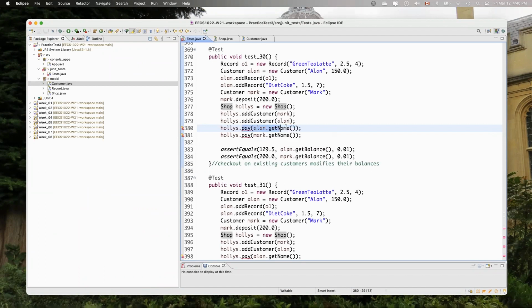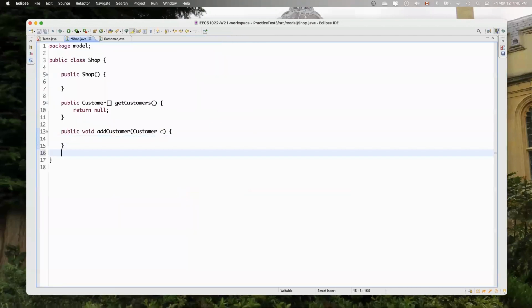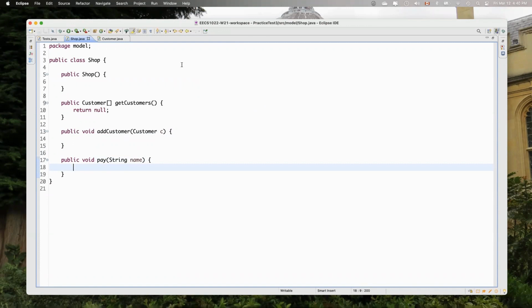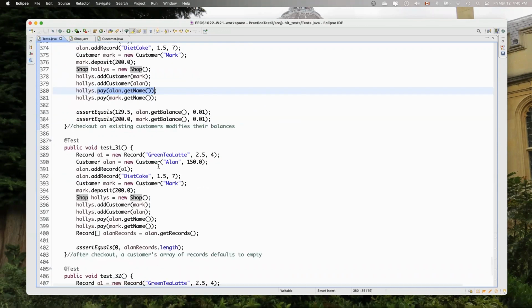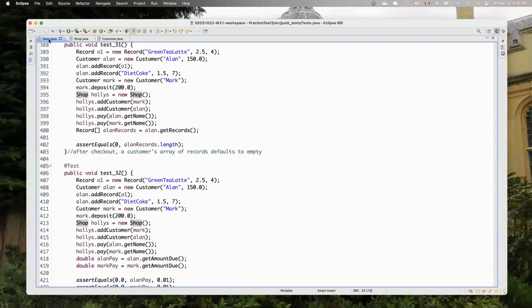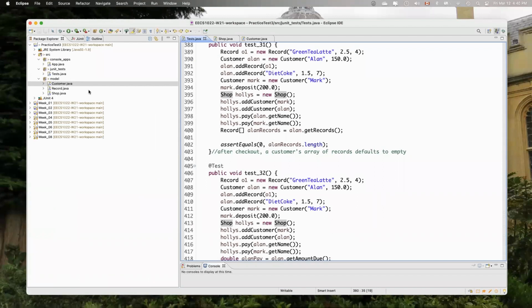All right, so let's now go for the pay over here, and let's go to shop, right? So make sure you go to the right class. String and pay. Oh, actually, that's void. Sorry, it's a mutator. String, maybe some name over here. And then nothing to return, it's a mutator. All right, let's now go back to the tests over here. I think there are no more compilation errors, right?